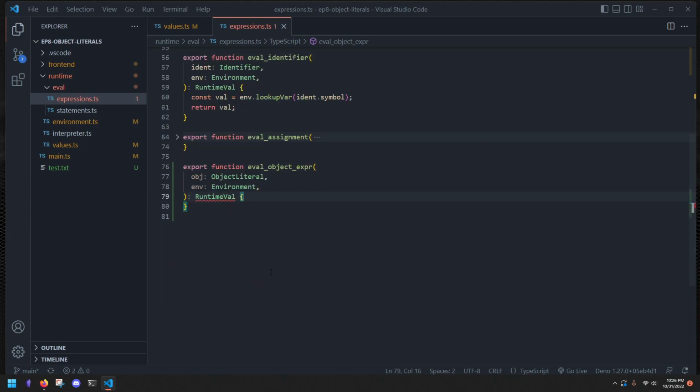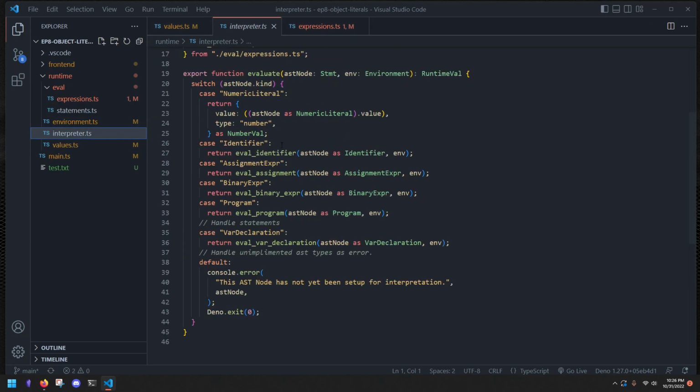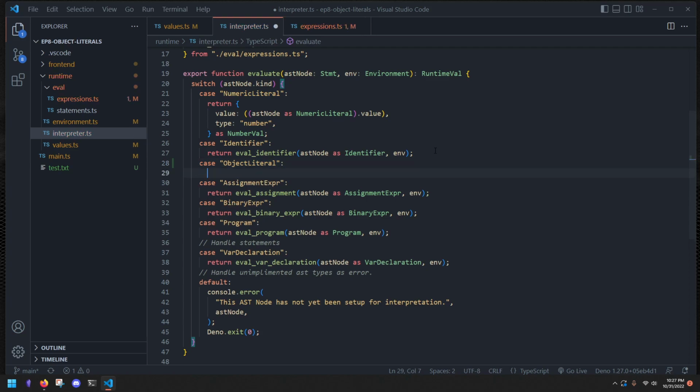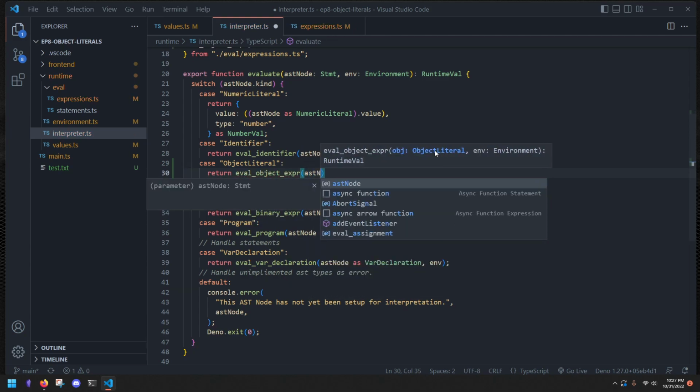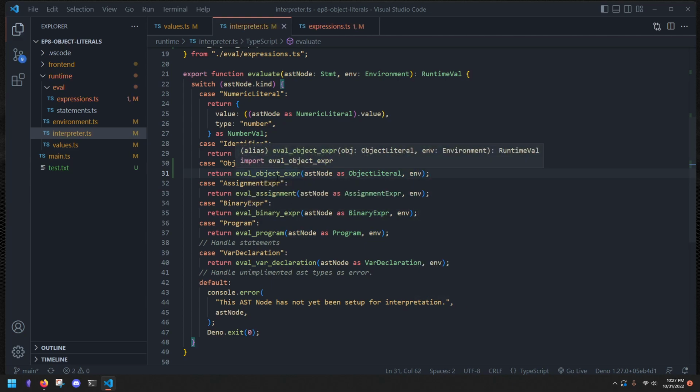Okay, so now that we have this function declared, let's go ahead and add it inside of our interpreter.ts real quick. If the case is identifier, right underneath that, we're going to do case is an object literal. We're going to return evalObjectExpr, and we're going to pass in the AST node as an ObjectLiteral, and then the current environment, like so. Okay, so that seems to be just what we want.